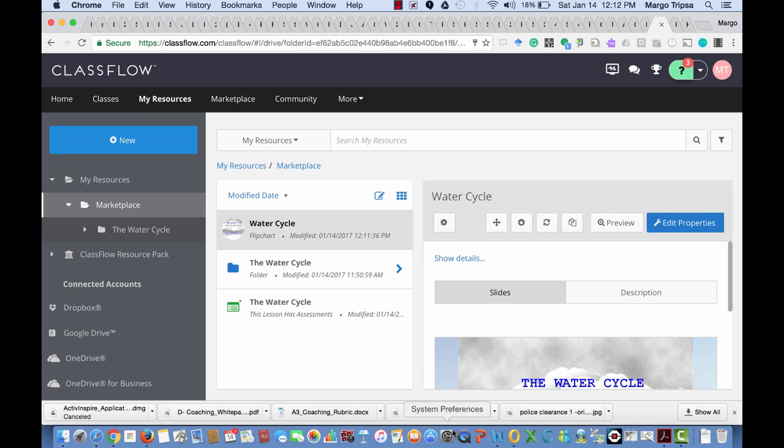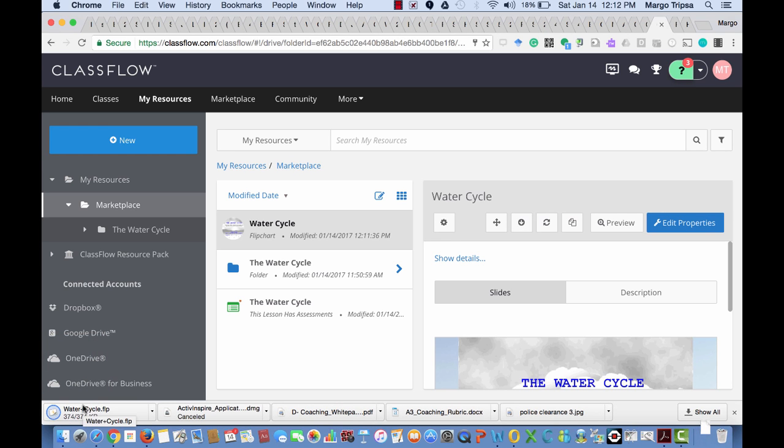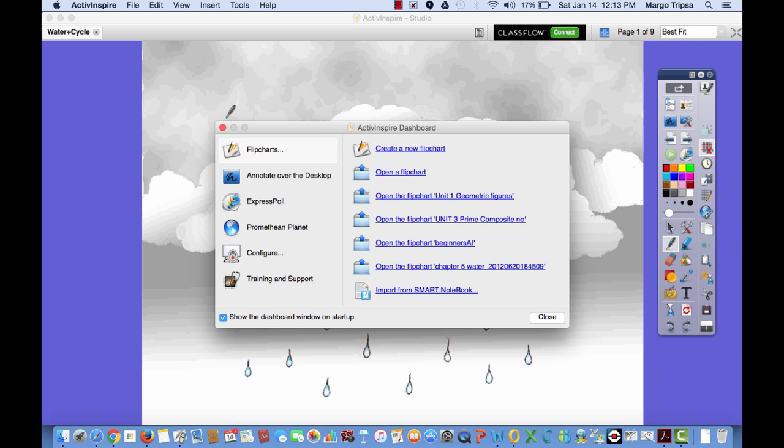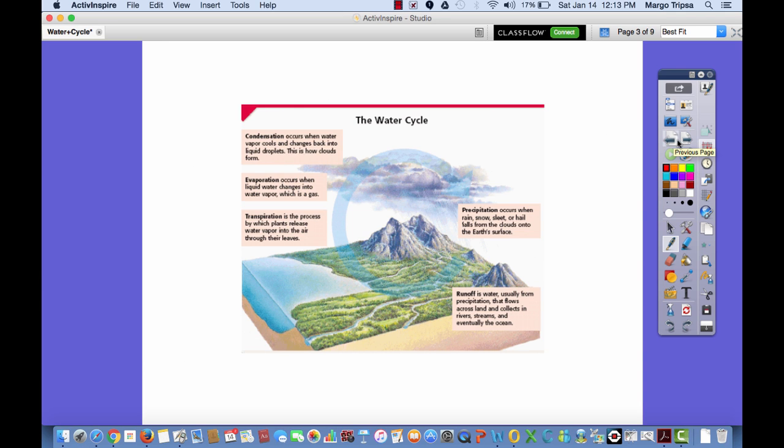If you want to use the flip charts you find online with your ActivInspire software, you need to first download the lesson, and then you will be able to use it. So if you download, it will show up in your ActivInspire software. So then you can use it. Okay, so it's here for you to use as is, or you can change it.